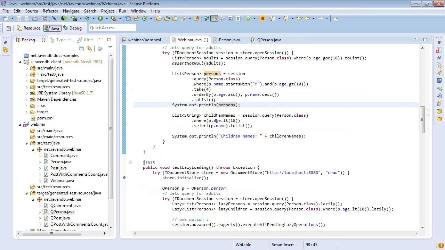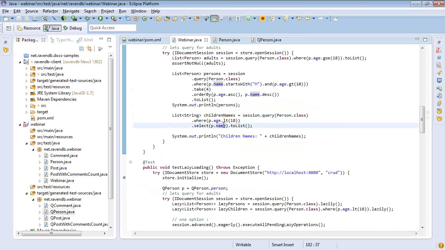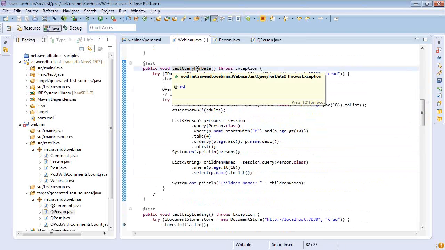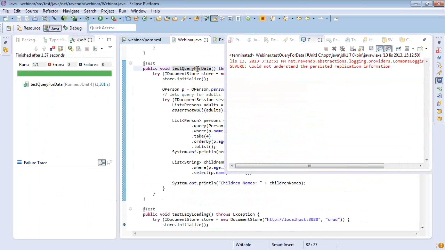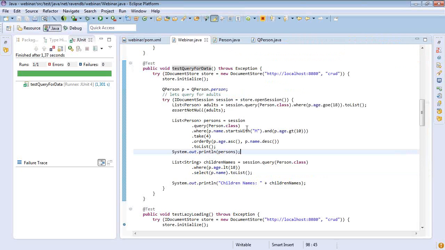Another query, where we do the projection or select only the names for children. So we query for person where age is less than 18, we select name from the person and put it to a list. Okay, let me fire up this, and here we have one child whose name is Amy, and the person that we return right here is Martin.